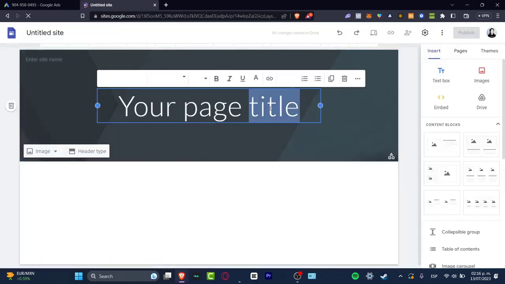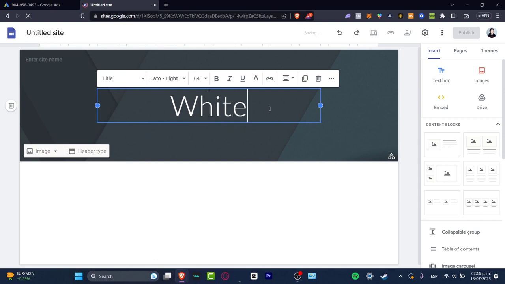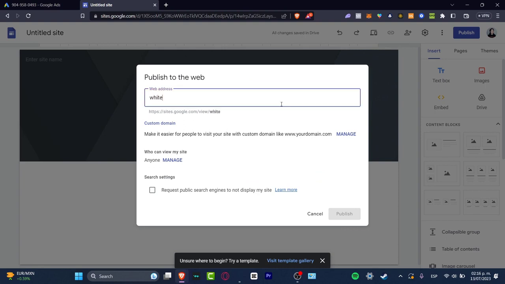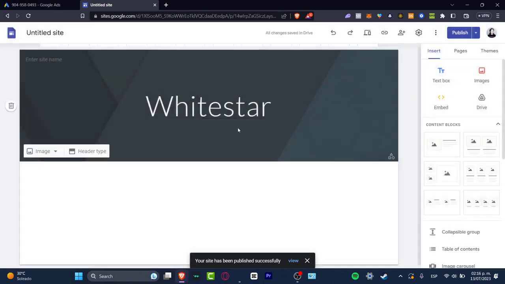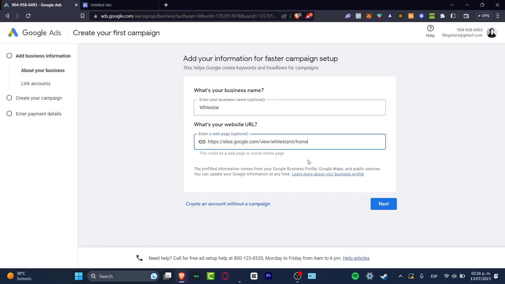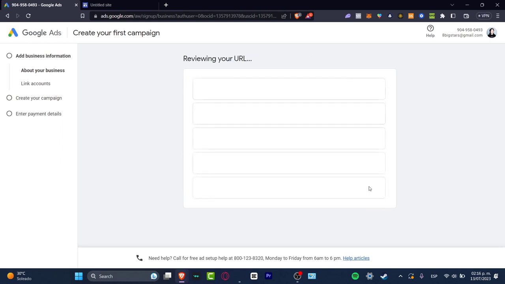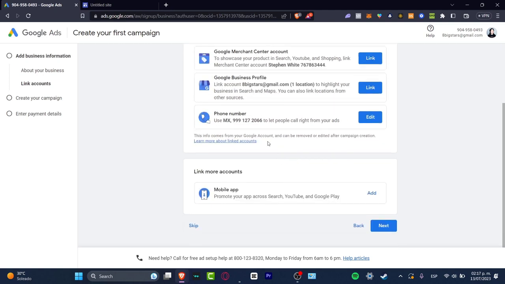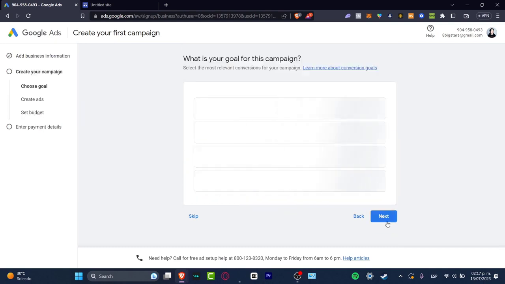Once you create it, for example, I'm just going to type White Star, and then publish, just as an example. I'm going to go for White Star STD. I hit publish, and now we have a custom link from Google, so we can use this to track things totally for free. I'm going to hit Next, reviewing your URL, and as you can see, we can link our account for Fasting campaigns. We can link the YouTube channel, Google Merchant, our Google Business Profile, our phone number if you want to, or even a mobile application.